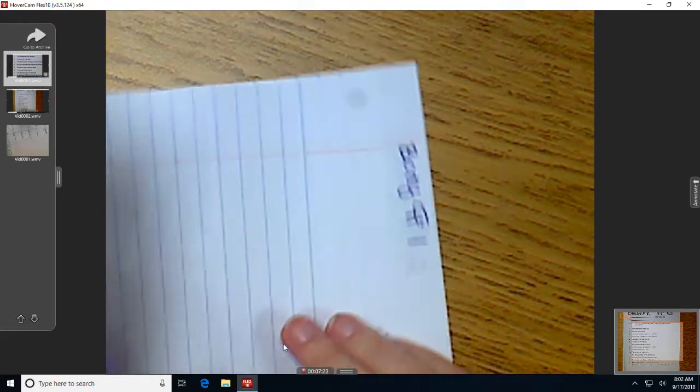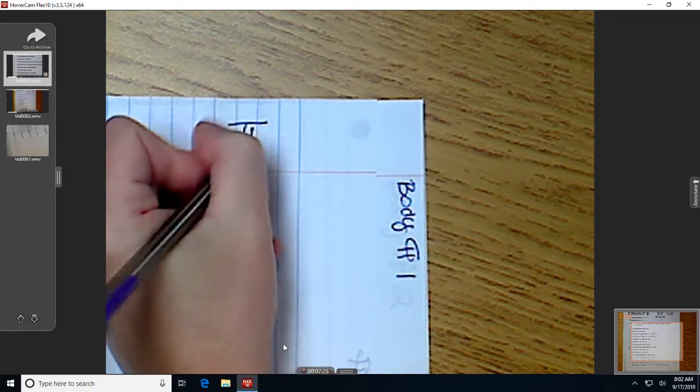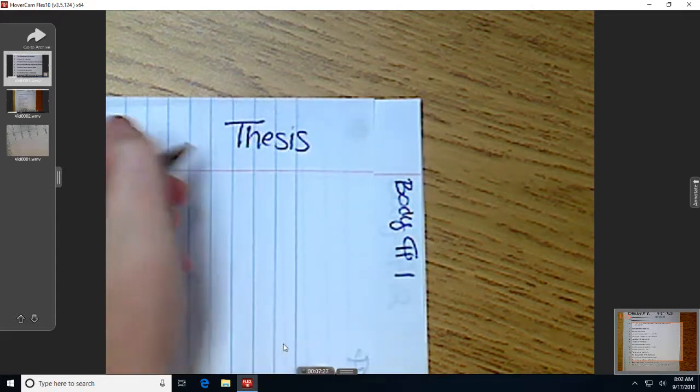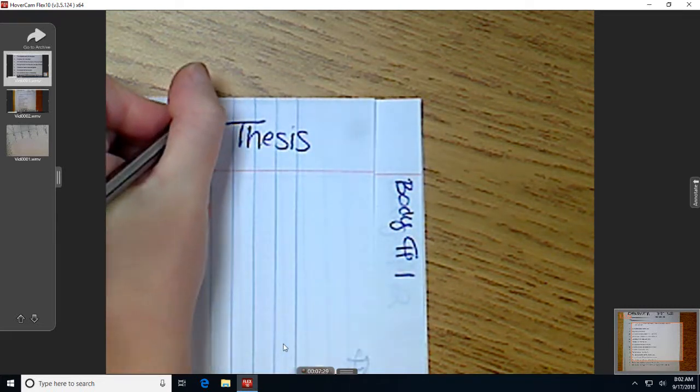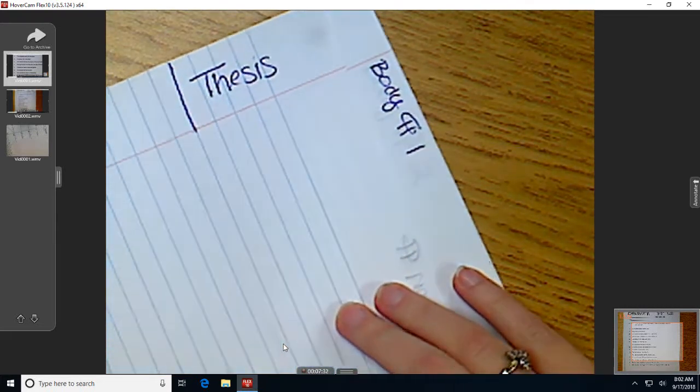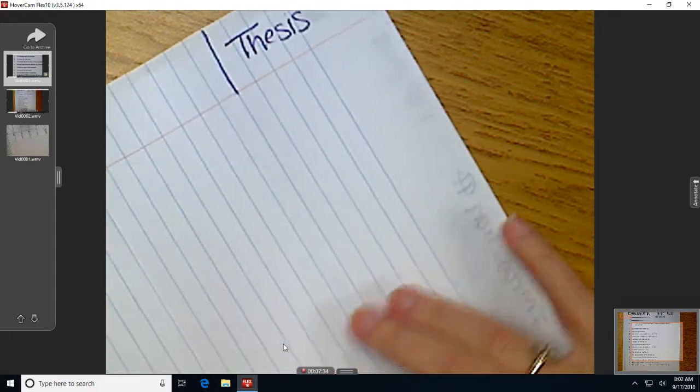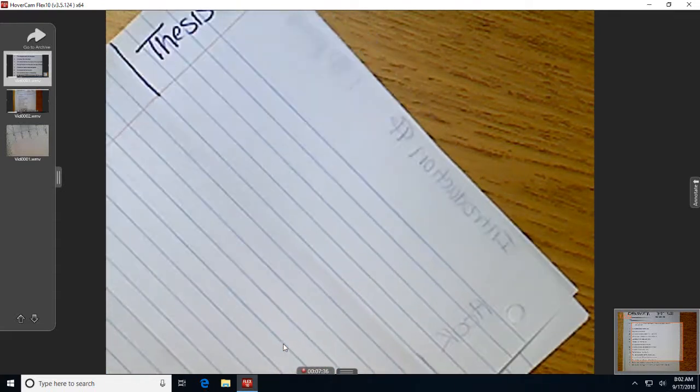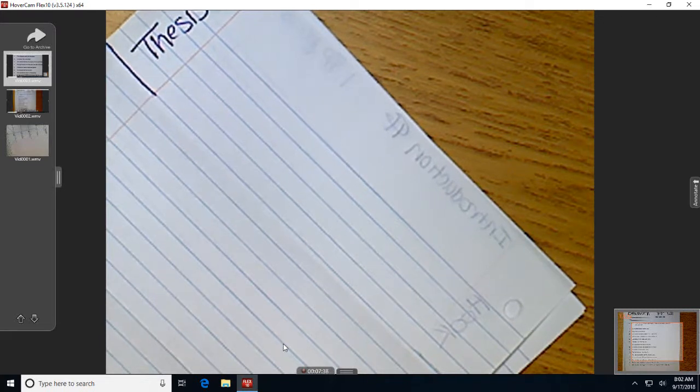What's the most important sentence of our entire paper? Thesis. Thesis statement. So I'm going to come over here and I'm going to label this thesis. Okay, does everybody have all sections of the introduction paragraph labeled? Yes, ma'am.